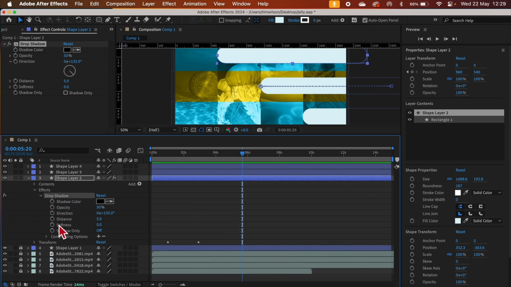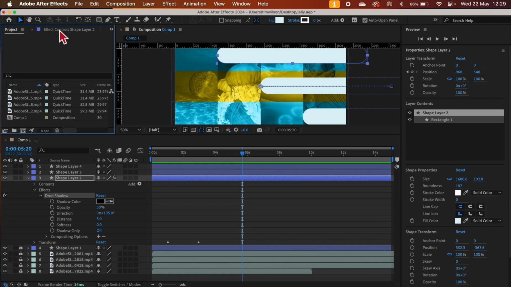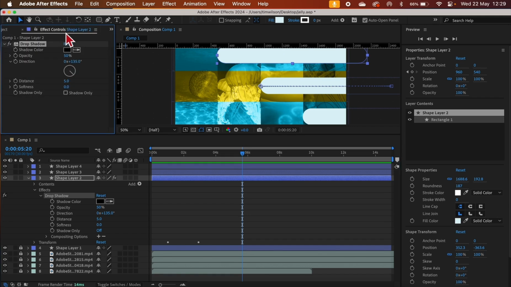Now these options are very similar to the ones that appear in this little area. So this is not the project window anymore, by the way. There's the project window. This is the effect controls. So you'll see that I've got things like the distance, and I can change the distance here, or I can change the distance there. I've got a softness or a softness.